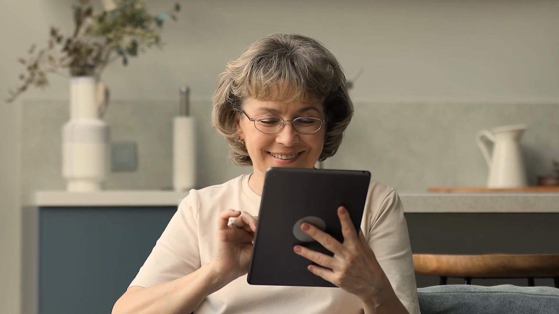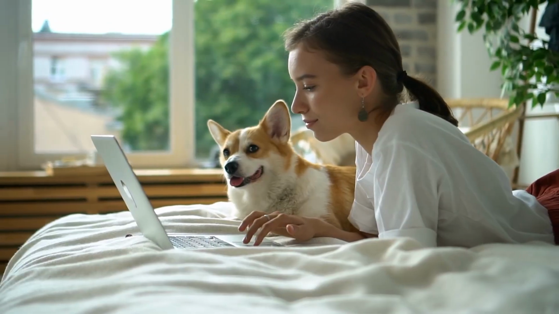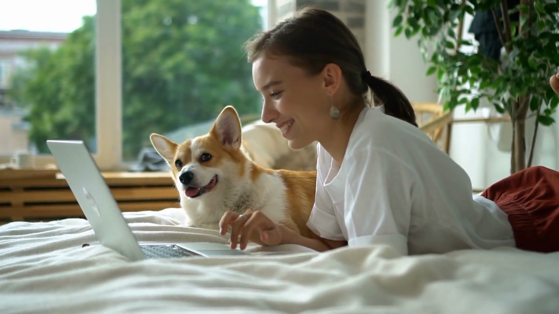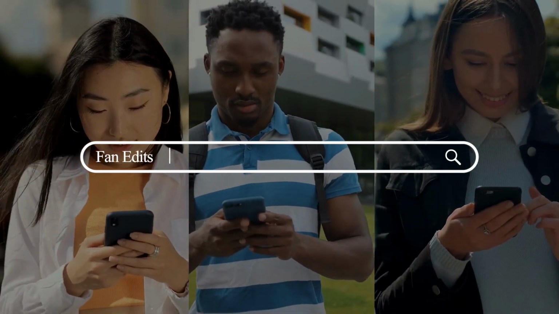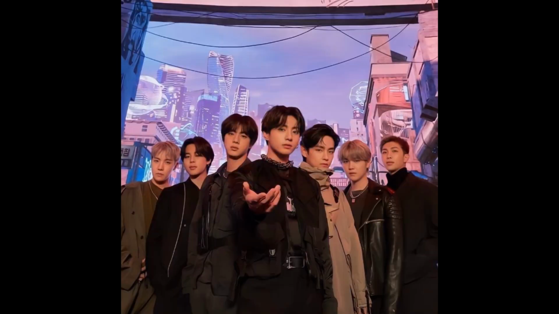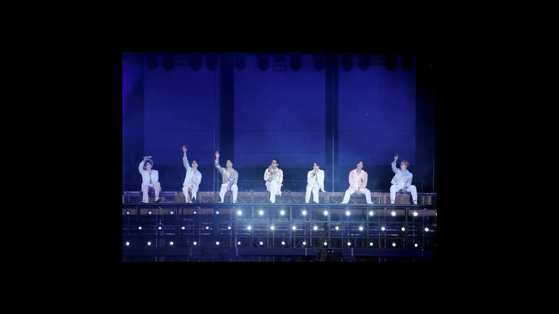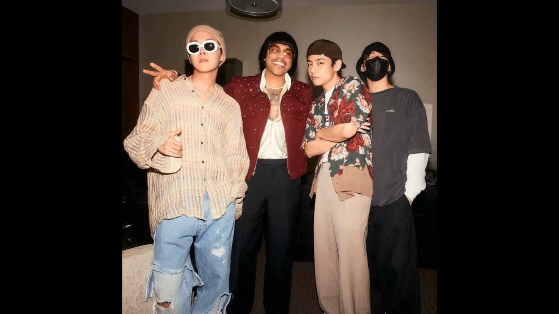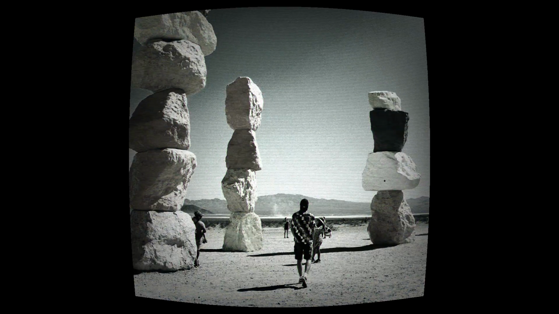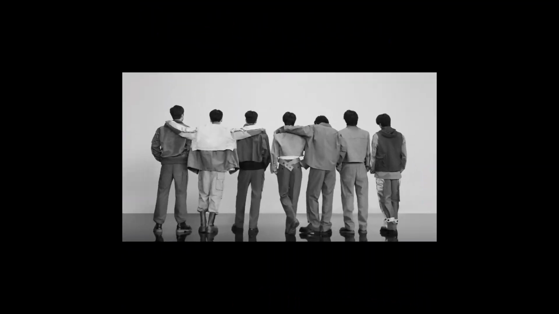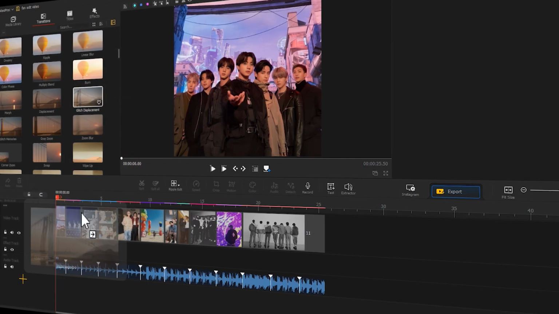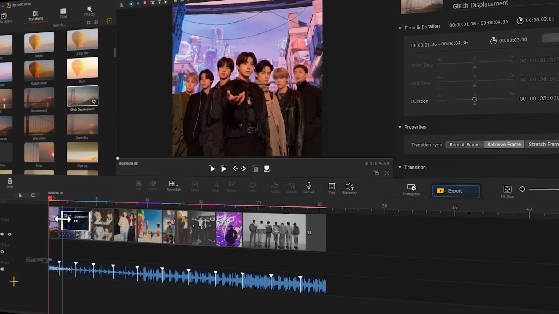When watching videos on YouTube or Instagram these days, you can often see all kinds of funny fan edits videos. And it seems like a very good idea to use a picture of your favorite idols to create a video and express your support, like this. Well, if you want to know how to do it, you gotta check out this tutorial.